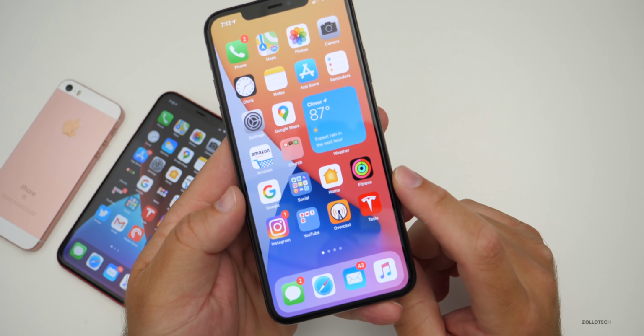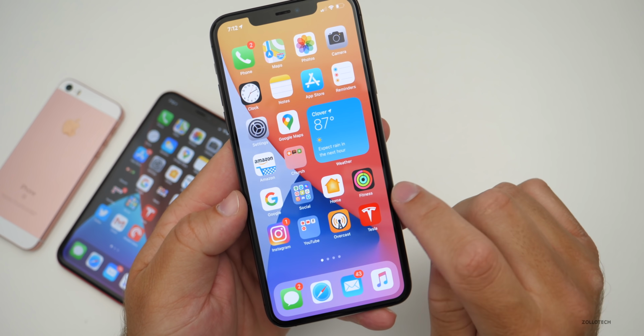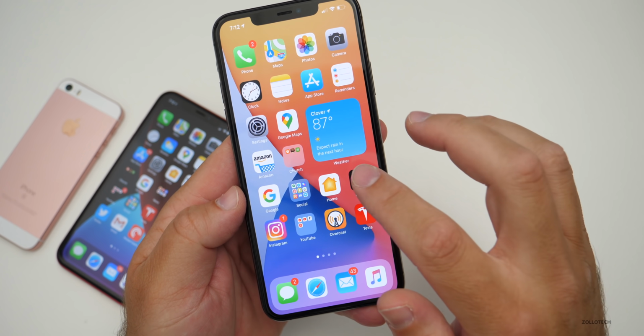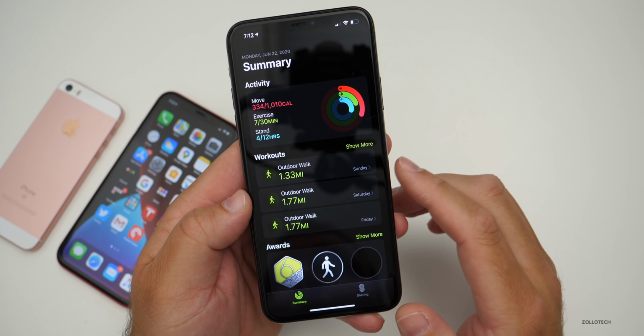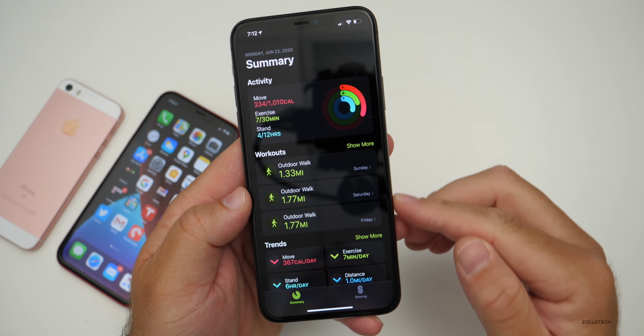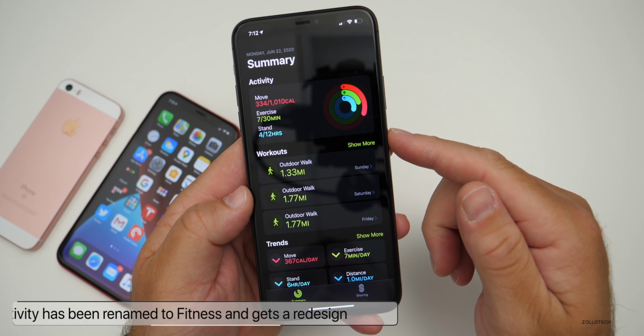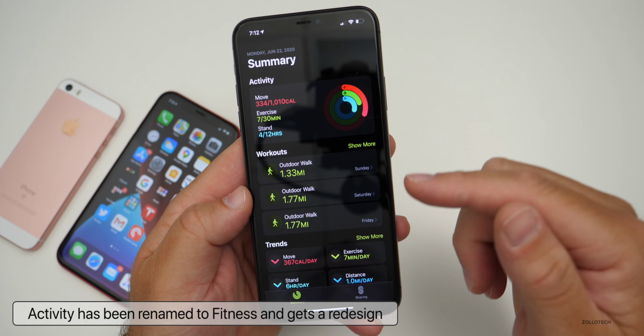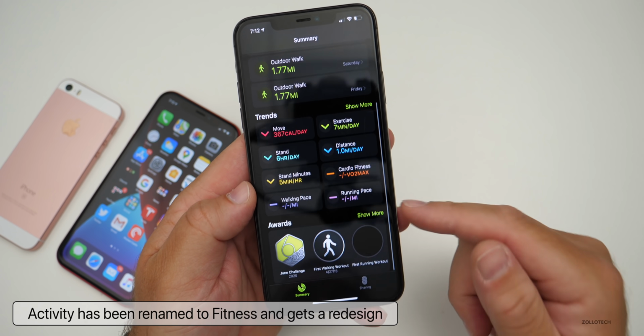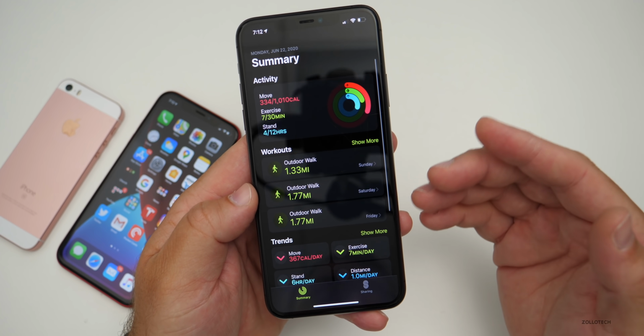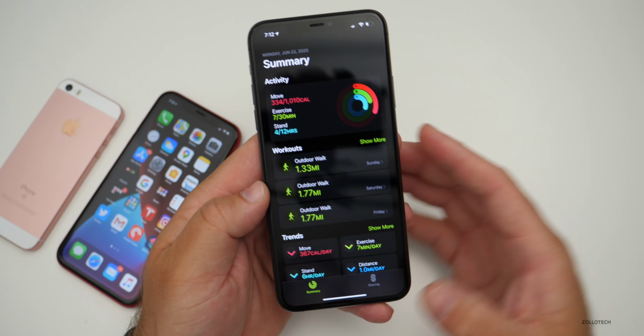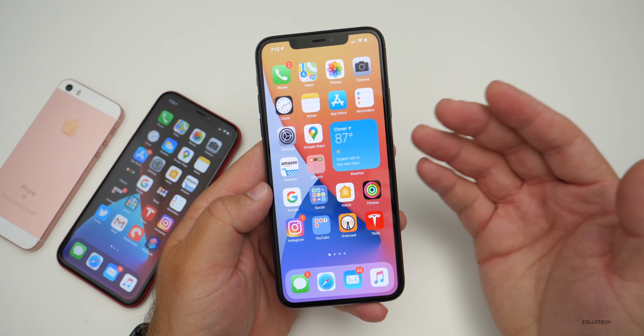Now, one thing you may have already noticed is the Activity app now says Fitness. We thought there'd be a new Fitness app, but it just seems that Apple has renamed it and redesigned the Fitness app to look a little bit different. So we have Activity at the top, workouts, trends, and awards. They've updated it. It looks a little bit easier and cleaner to read, and it's really nice to use.